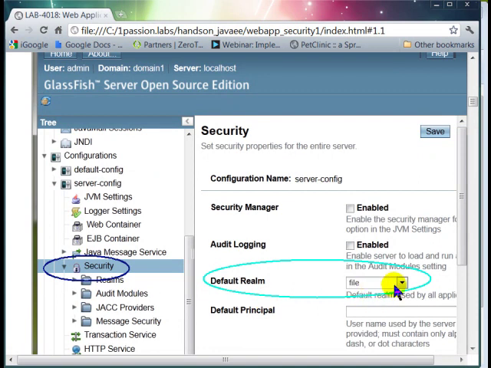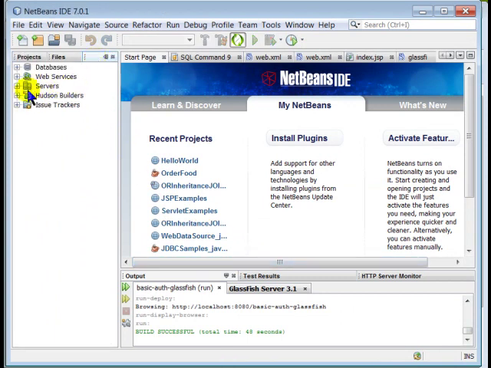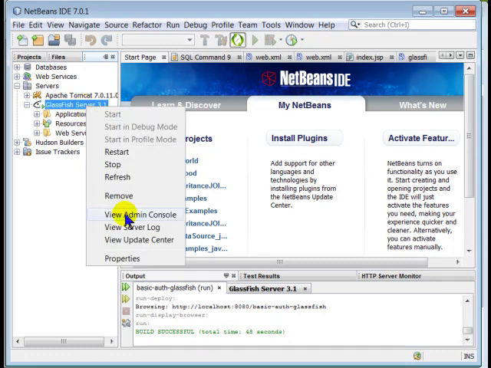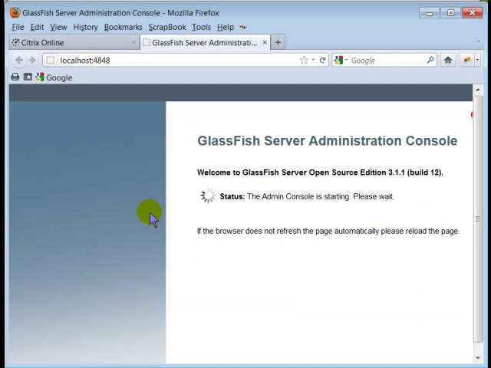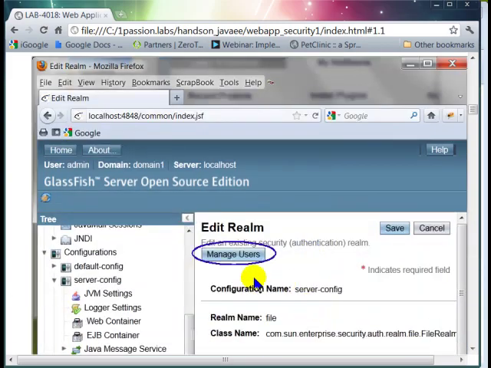You can see the default realm for Glassfish is set to file realm. In fact, there's LDAP and things like that. Let's try that. We'll go to the servers. It's already started, so let's check the admin console. I have already added a few users. It's taking its time, so let's move on.